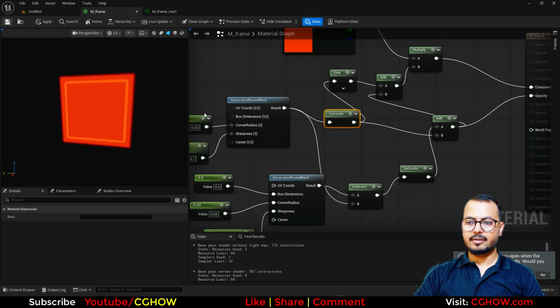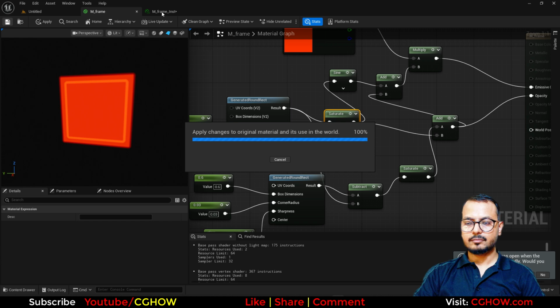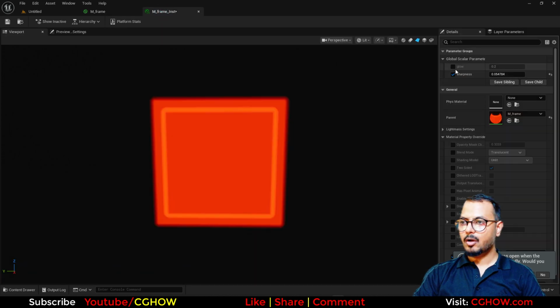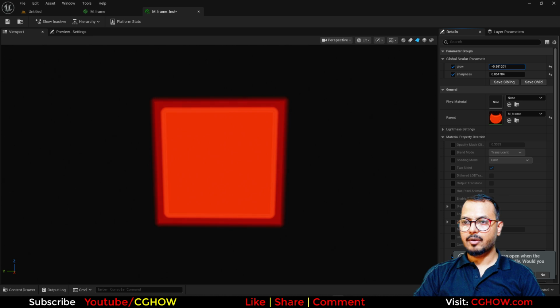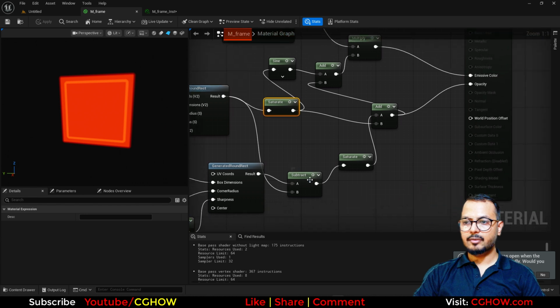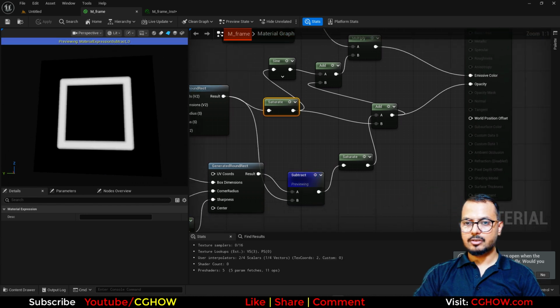Let me save it and then check. Okay, so this is the glow which I can make sharp, or I can make very soft like this. Okay, and this is the inner which I can make harder, softer. But this is weird. Why is it not? It should be just on the edge.